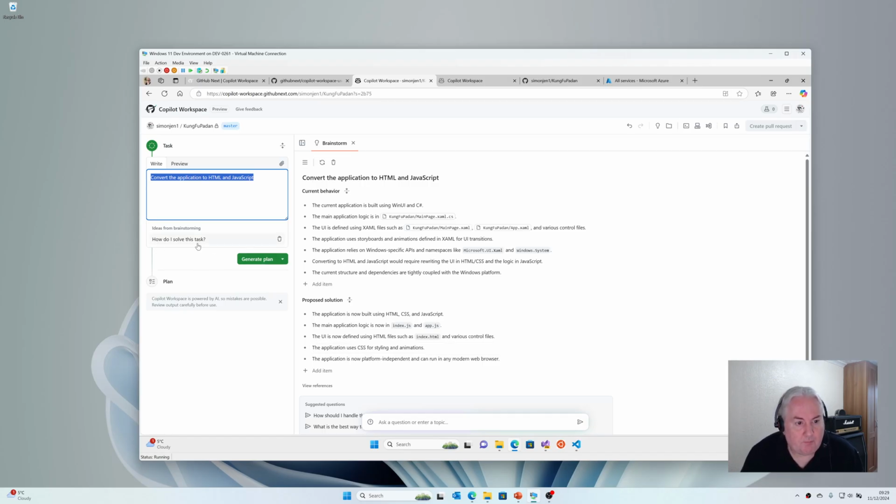So, the idea from the brainstorm is, how do I solve this task? So that's all I've done. This was cached because I've run it a couple of times, and I'll go through some of the variants of writing slightly different text in here and what it's created.